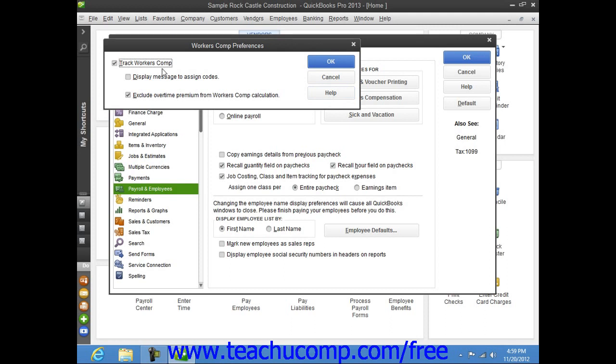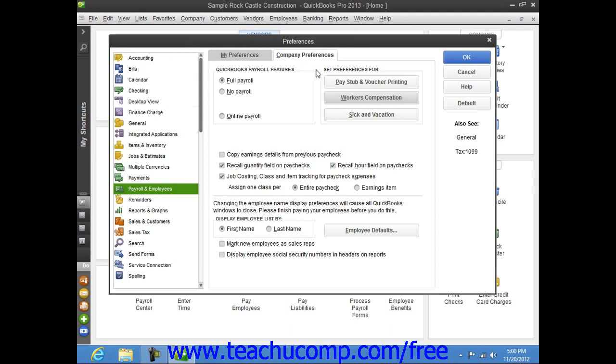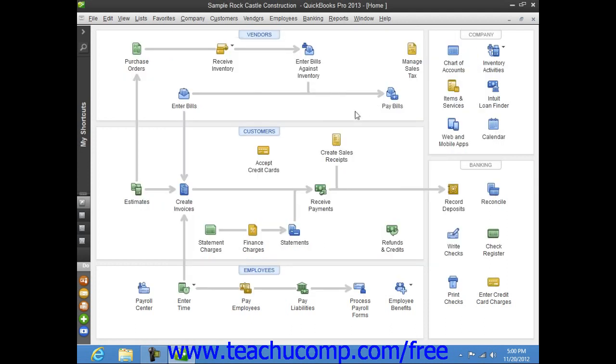You can also check the Display Message to Assign Codes checkbox to enable a classification prompt when entering employee hours into the Pay Employees or Time Tracking windows. You can also check the Exclude Overtime Premium from Workers' Comp Calculation checkbox if your workers' compensation insurance company directs you to treat all overtime hours as if they were paid at the regular wage rate. Once you've set the desired options, click the OK button to return to the Preferences dialog box, and click the OK button once again to set your preferences.